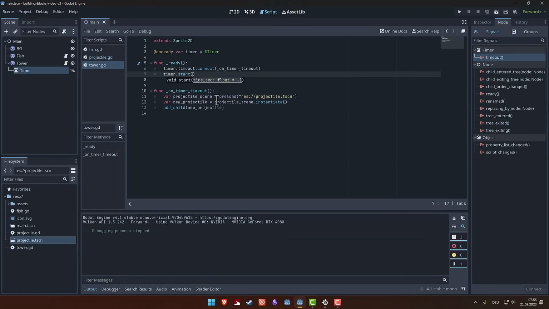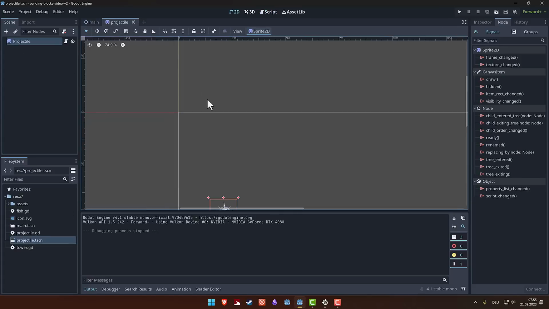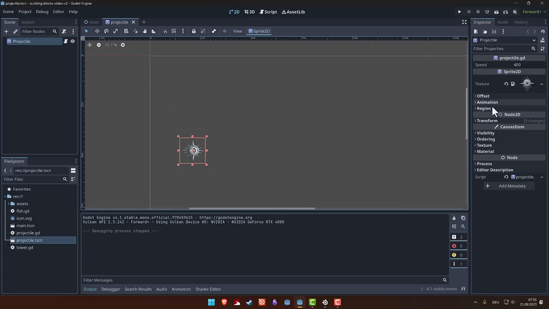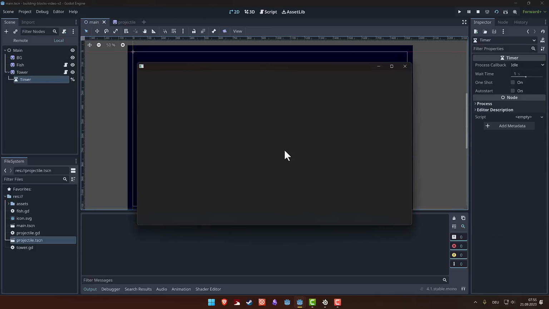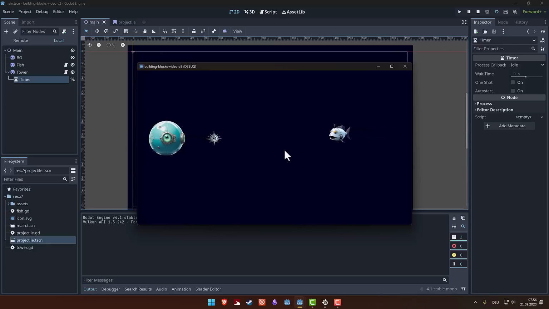That's not good. So let's have a look at our projectile scene again. And we can see that when we created the scene, it moved the projectile somewhere here. There's an easy fix for that. We can just reset its position to the center. And if we go back to the tower and try to play it now, it's working a lot better.